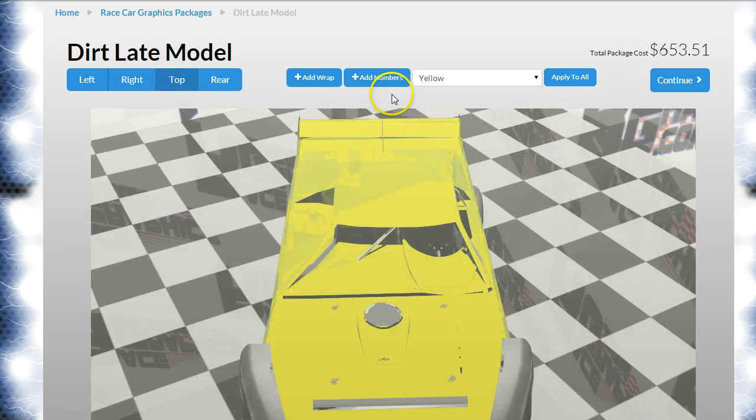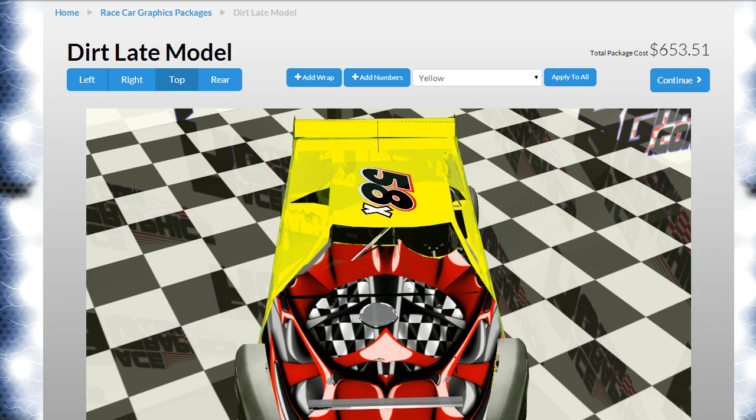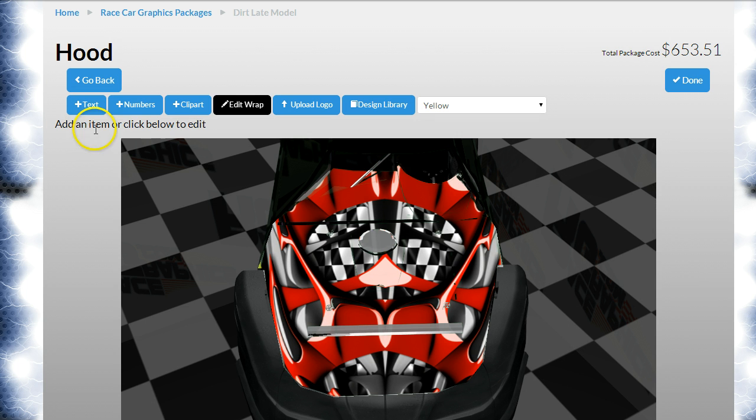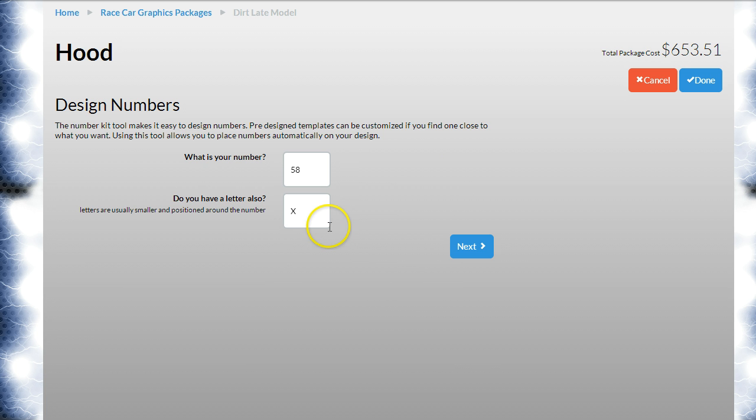So what I'm going to show now is some features that are in the editing mode. We've seen a few here. We've seen the text feature, and we've seen the edit wrap. And then we can also hit numbers again, and we can go right back through the number wizard here and design a new set of numbers and put it on just one side if we want. But it's easier to use the number button on the main area of the site, so I won't really show that.